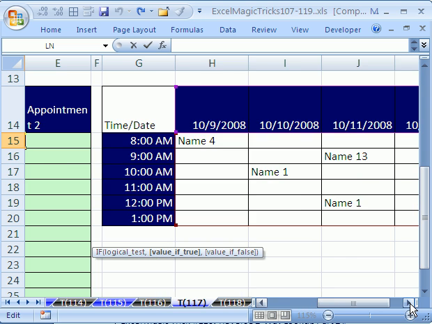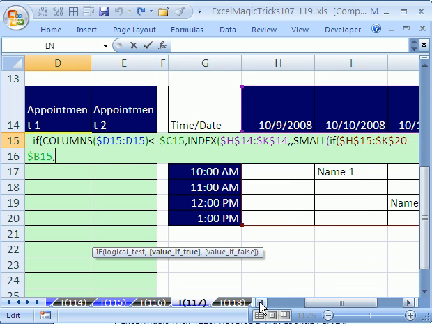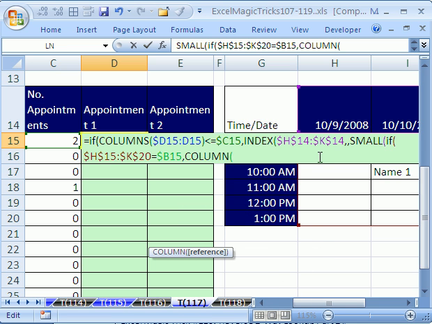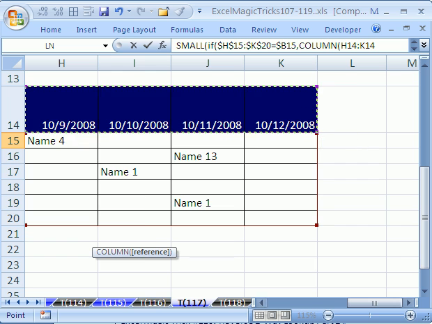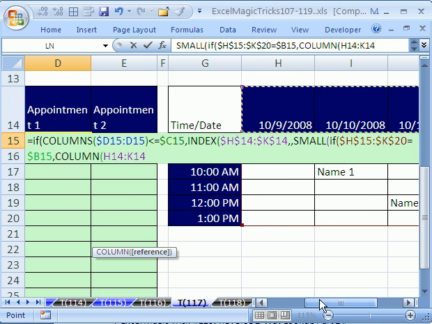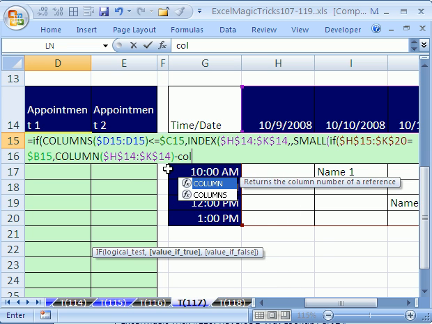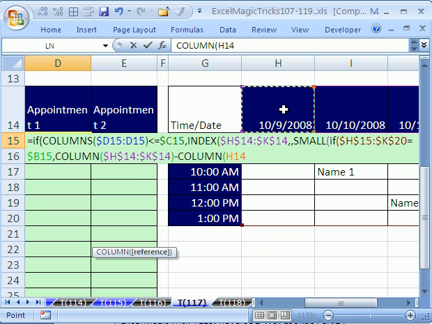So watch this. We're going to use the COLUMNS. If I can get this fit on the screen. COLUMN. And column of what? These right here. Now right, and then hit F4. Right now, that COLUMN will deliver 8, 9, 10, 11, because H is the eighth letter in the alphabet. But that's not what we want. For this column, we need the number 1. For this column, we need the number 2. So watch this. We're going to subtract from it minus COLUMN of this, and then hit F4.